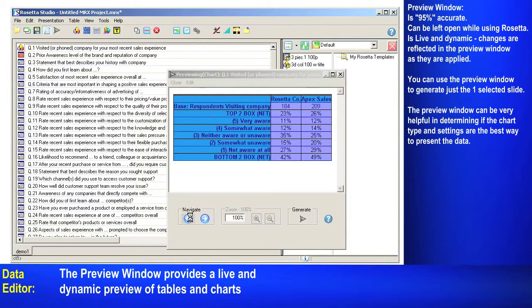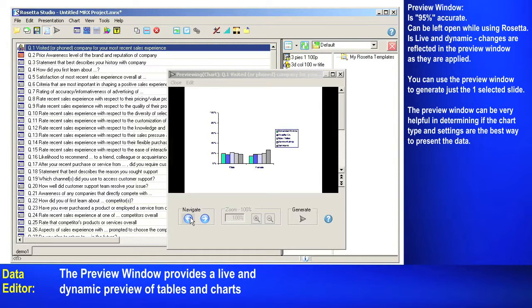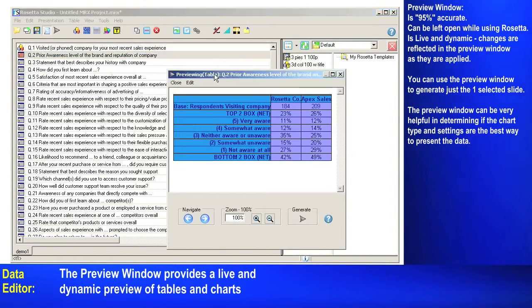Now this is an HTML preview, it's not actual PowerPoint, so we like to say it's 95% accurate. Gives you a very good idea of what the chart or table will look like in PowerPoint. And it's very helpful if you want to go through multiple chart types and decide which best works with your data. Now this is also a live preview.